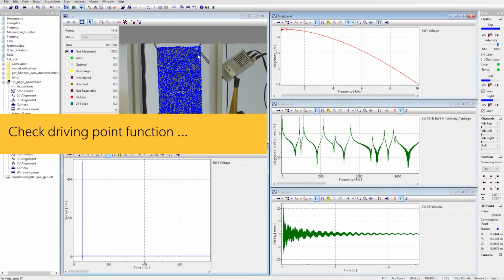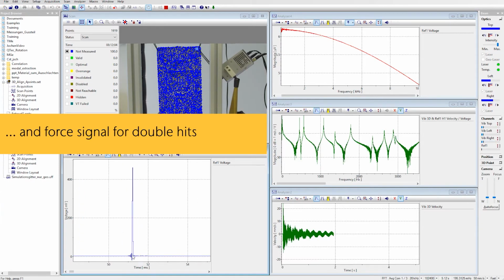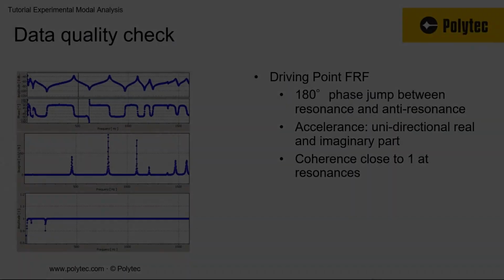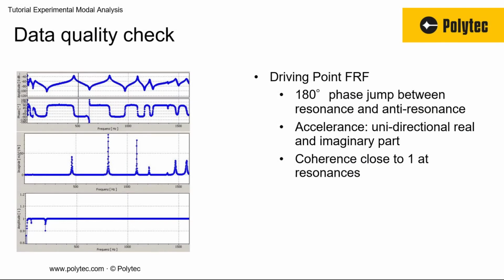For good results, the driving point function is analyzed and the force signal is checked for double hits. Checking the data quality based on the driving point function is crucial before starting the scan. The phase plot is easy to interpret and must show the 180-degree phase jump. A SLDV provides the data instantaneously without post-processing, making these checks really easy. Adjustments can be judged in real time.